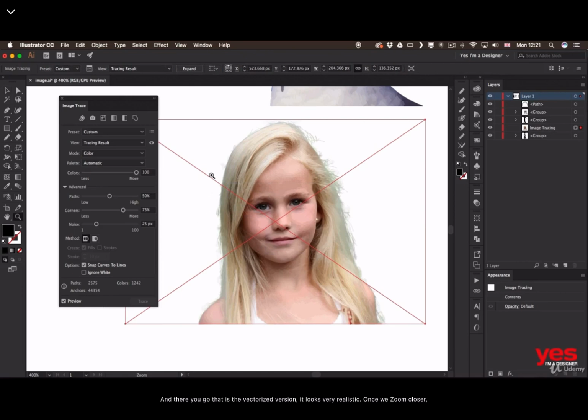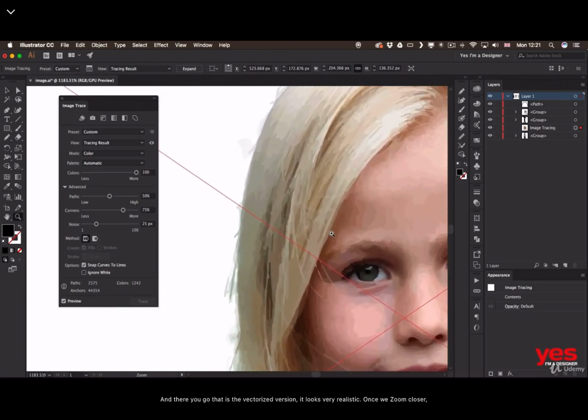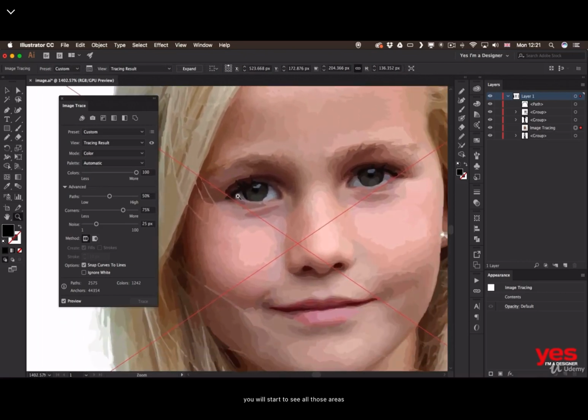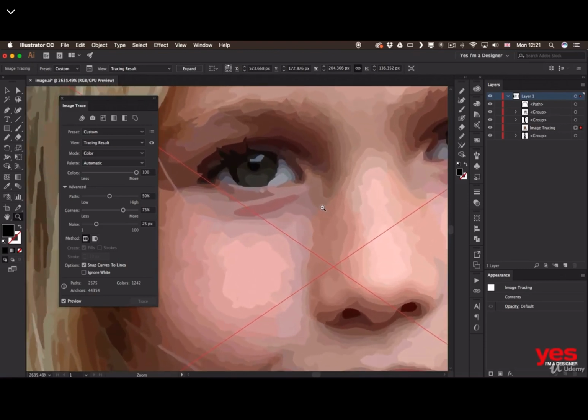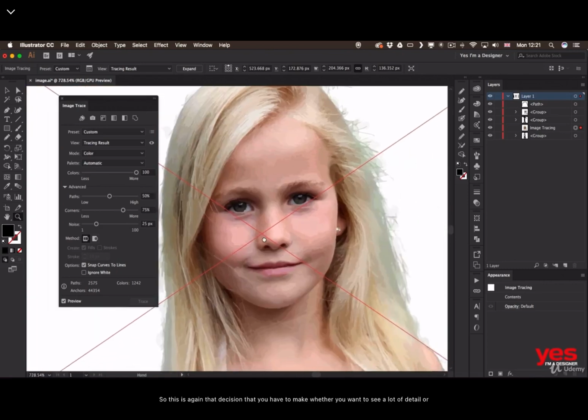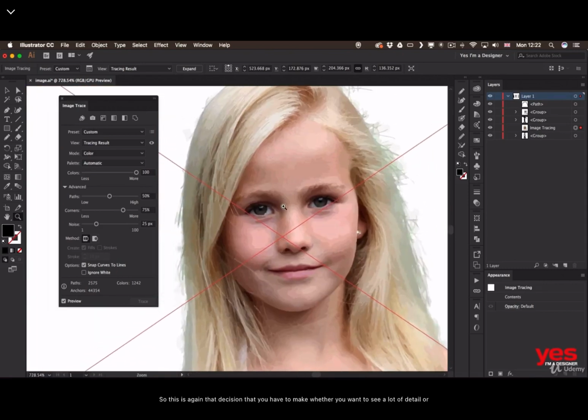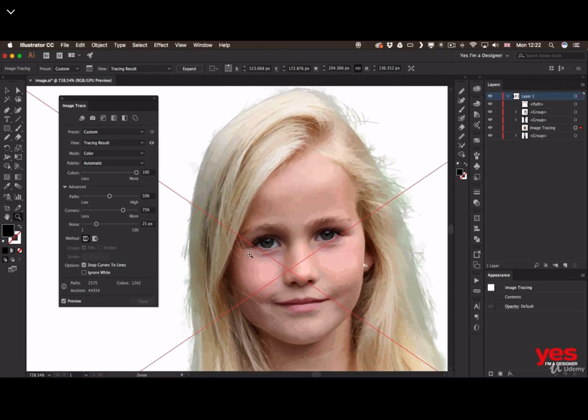It looks very realistic. But once we zoom closer, you will start to see all those areas, the vector objects that the tracing feature created. So this is again that decision that you have to make, whether you want to see a lot of detail or whether you want to get a little bit smoother result.